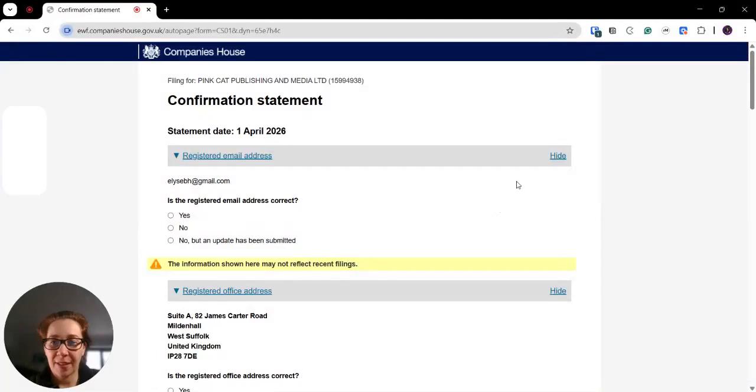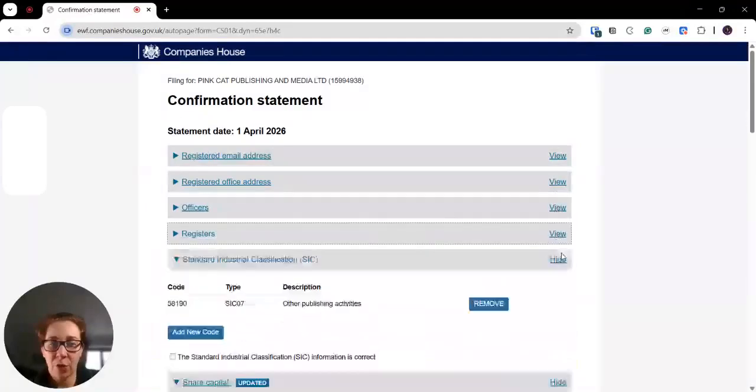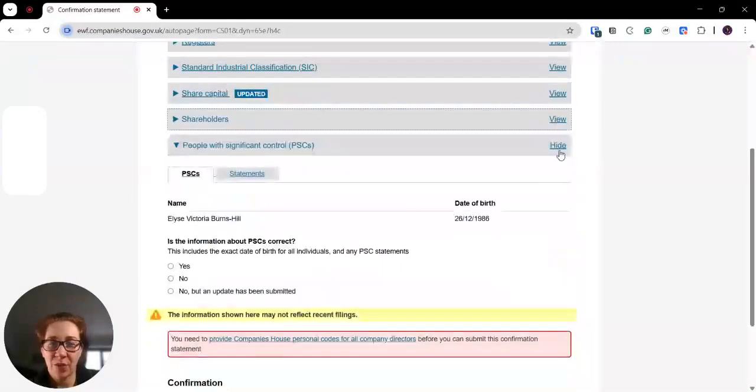And this brings us into the main confirmation statement page. So I'm going to hide these sections and we're going to go through them one at a time because I find it's a little bit less overwhelming if we do them one at a time.